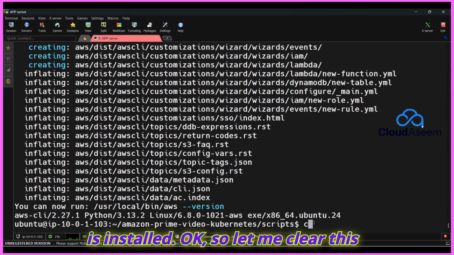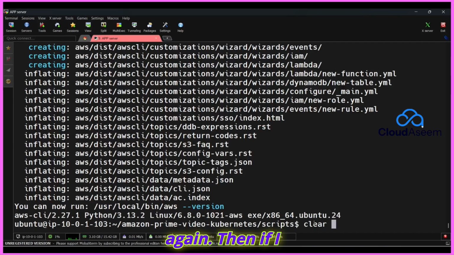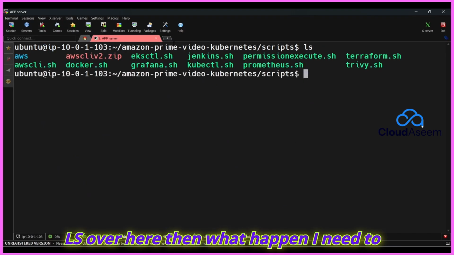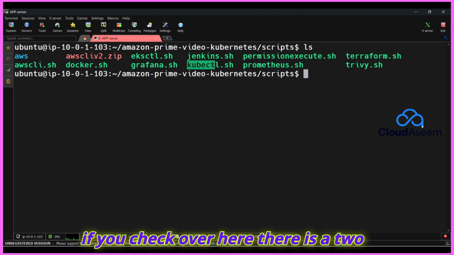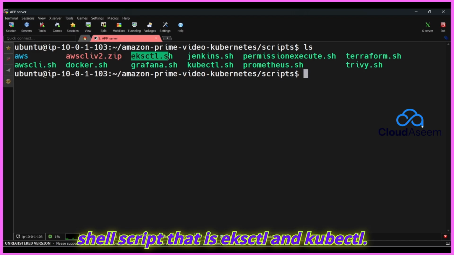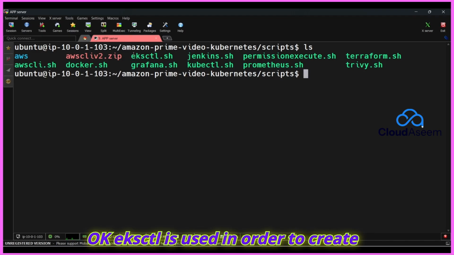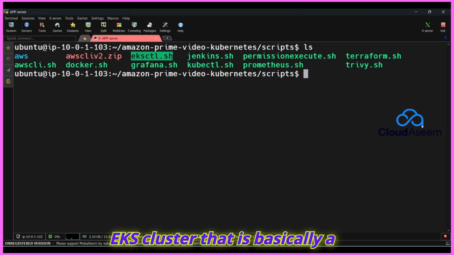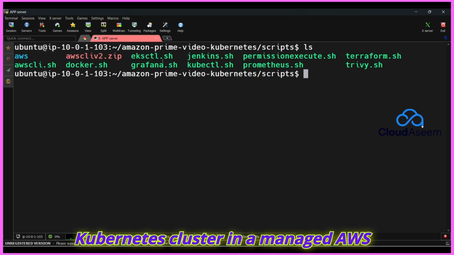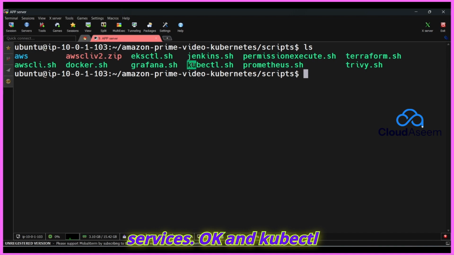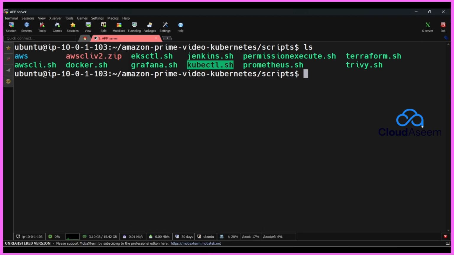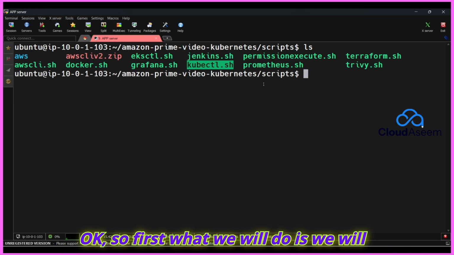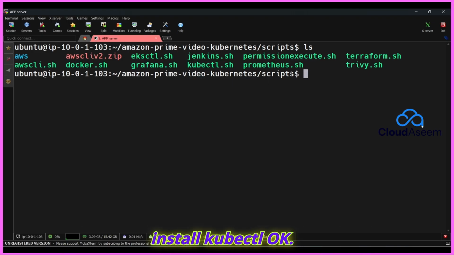Okay, so let me clear this again. Then if I ls over here, I need to install kubectl. If you check over here, there are two shell scripts, that is EKSCTL and kubectl. EKSCTL is used in order to create an EKS cluster, that is basically a Kubernetes cluster in a managed AWS service. And kubectl is used to communicate with your Kubernetes cluster in order to create your pods, create your nodes and everything. So first, we will install kubectl.